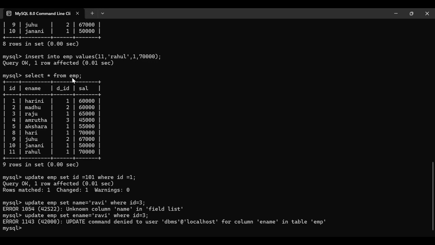Now I wanted to remove the privileges from the user which I have newly created. Right now I am in the username called DBMS. In order to remove the permissions, I have to switch back to the root. So I'm going to type system space mysql space minus u space root space minus p.